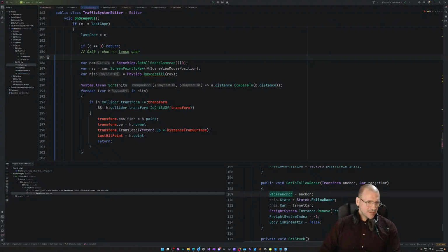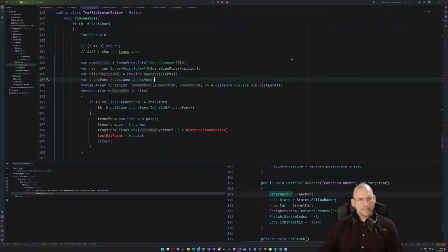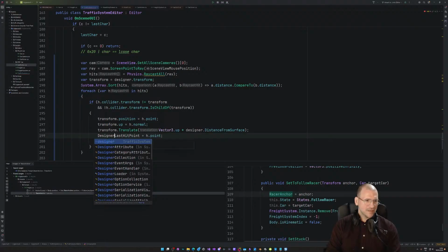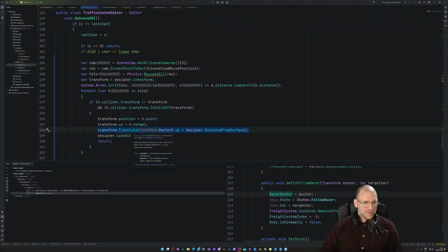Okay, so this is designer. This one we need transform. So this is going to be var transform equals designer.transform. Okay, transform is set. Distance from surface is designer.distanceFromSurface, and last hit point is designer.lastHitPoint. I'm not even sure if I need that stuff yet, but let's find out. We store this, we store its positions. We translate up. We're transforming the position of the object to this other spot. So that's where the game object moves to.